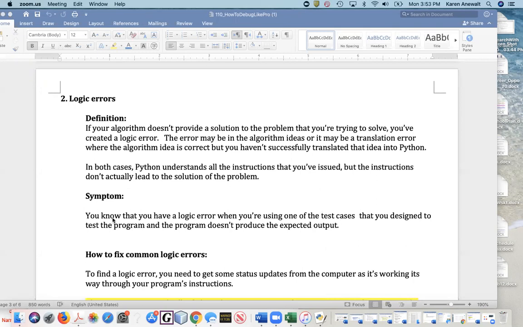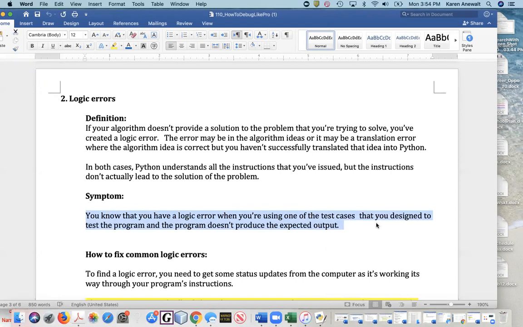So you know that you have this type of error when you run your program using one of the test cases that you've created. Remember, when you're creating a program, you always design test cases that you're going to use, that sample input and then the expected output for those particular input values. And so you run it with one of those test cases and you just don't get the output that you were thinking that you should get.